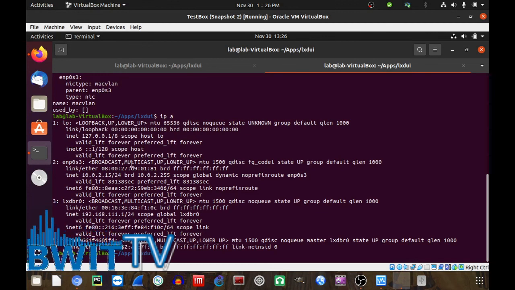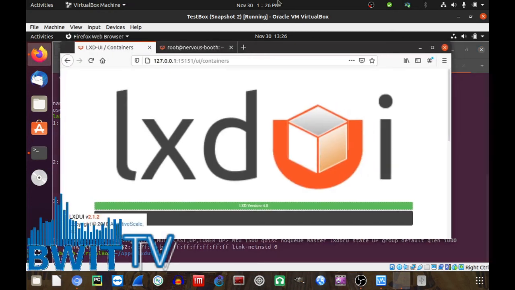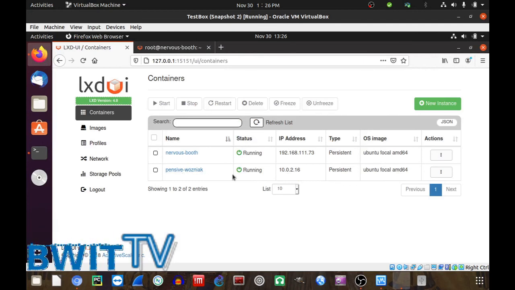So here's our machine here. Here's our main link, as you can see here. Look at there. So this is the host machine IP address. Let's go back, show y'all this. Here's the host machine. Here's the IP address of the container we just created with the macvlan. Here's the initial one using the bridged LXD bridge interface.